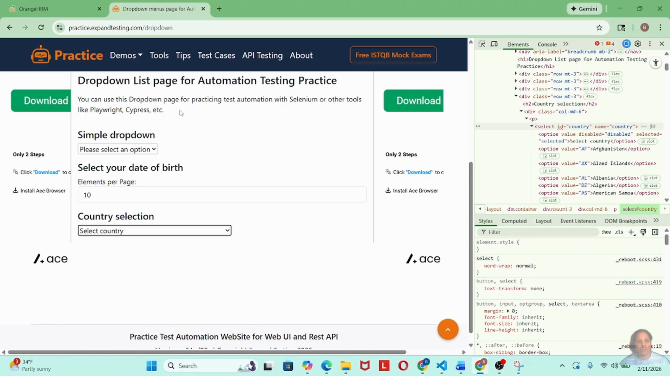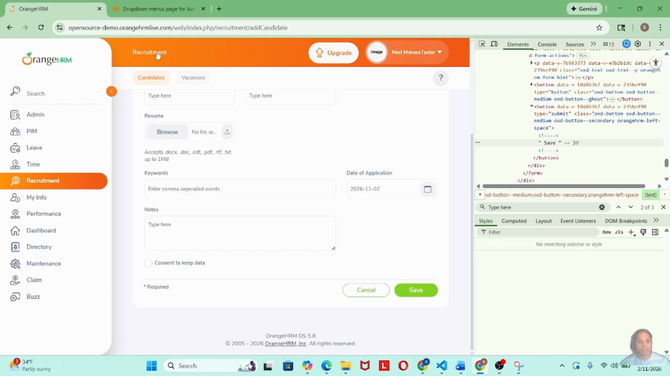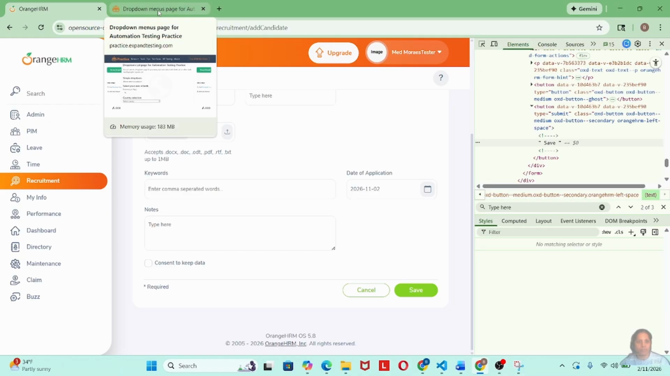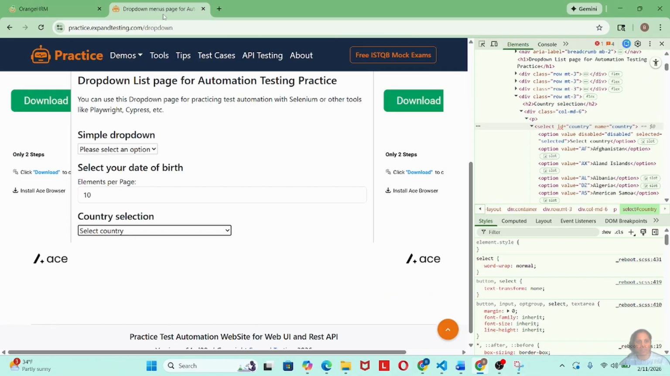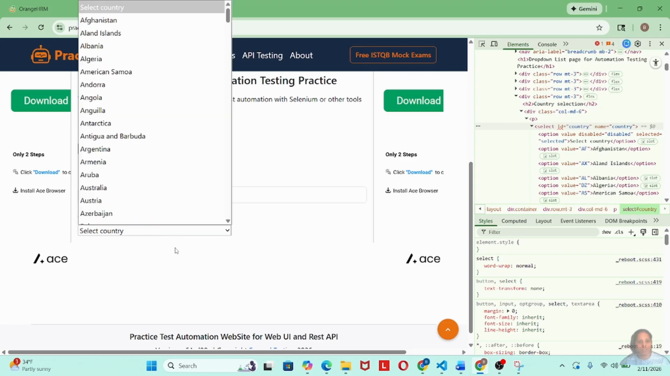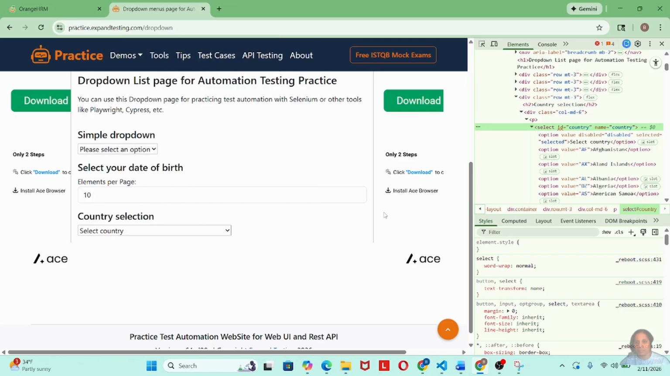Actually, I tried to do everything with OrangeHRM, this particular website, but I don't find any native dropdown over here. That is the reason I have used other websites. So what is a native dropdown? See here, this is practiceexpandtesting.com. Here, this is the dropdown. If you inspect this, you can see there is a select tag. If you have this select tag, this is the native dropdown.